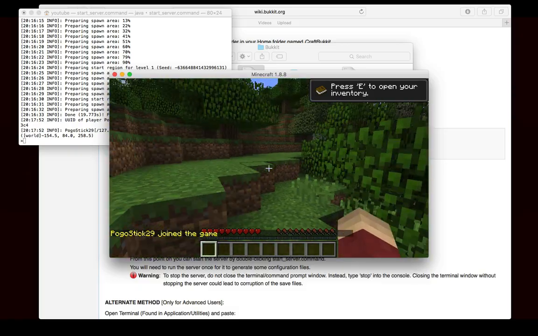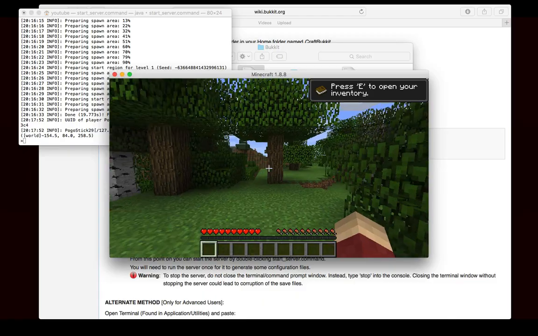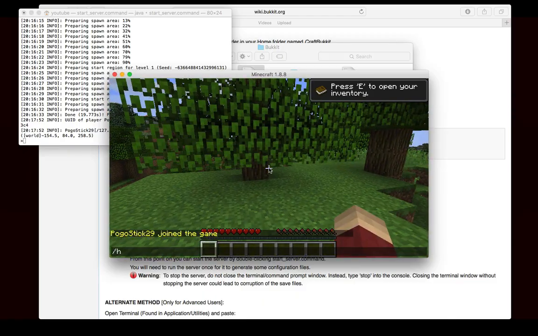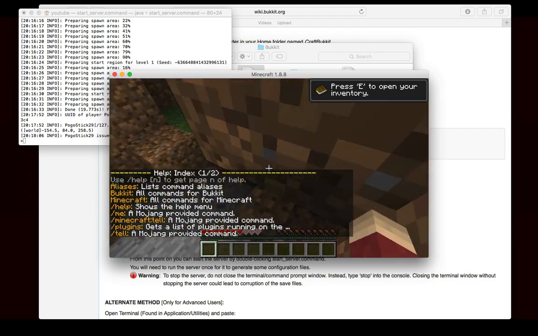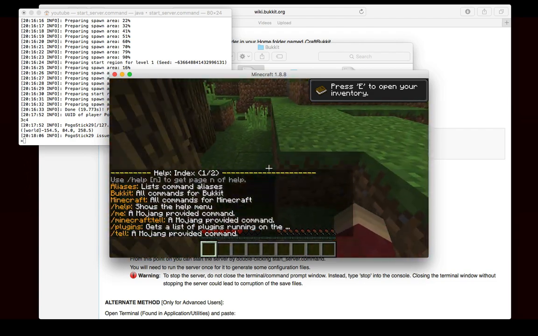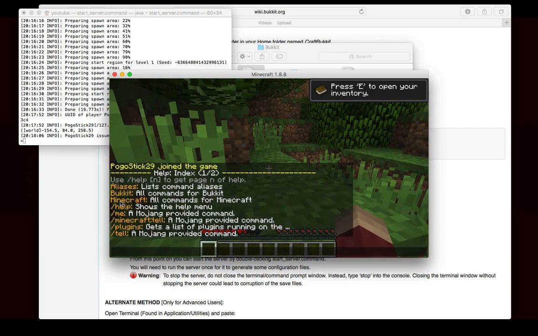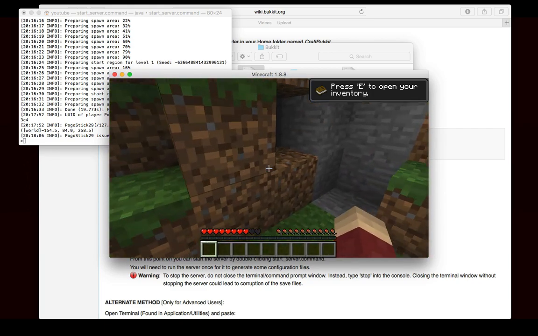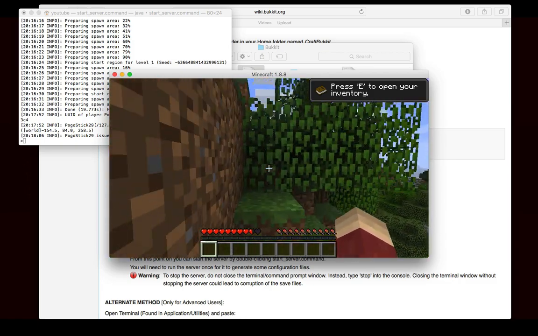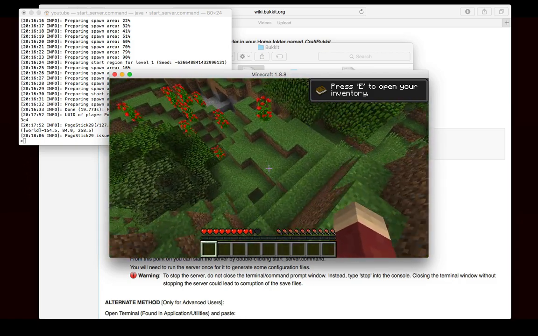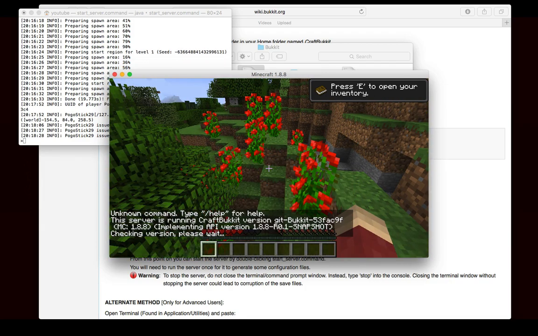And indeed, I am inside of a Minecraft world on this server. One important thing to note is if we run slash help, you'll see that rather than the green Mojang vanilla help page, it actually has this Bukkit help page. And you can see it says Bukkit right there. So we can tell that Bukkit is installed and that we're not just running a vanilla Minecraft server, but we're running a Bukkit server.